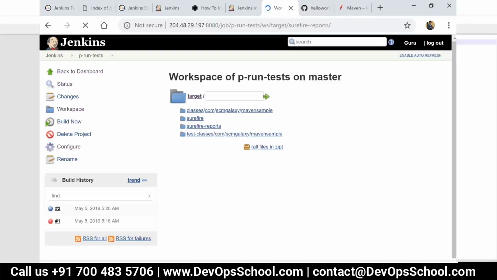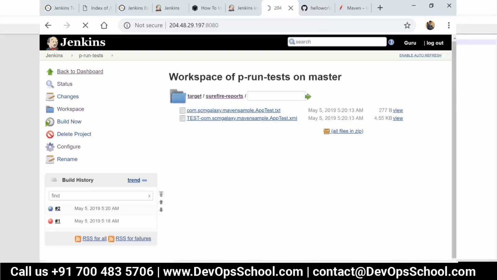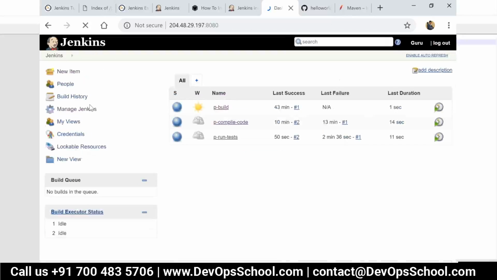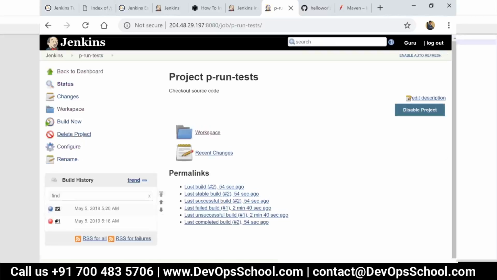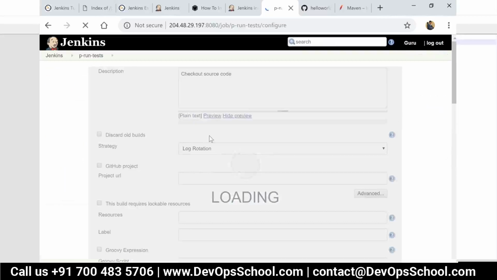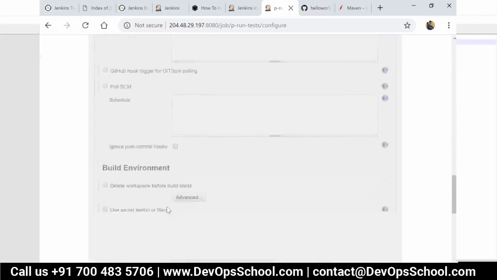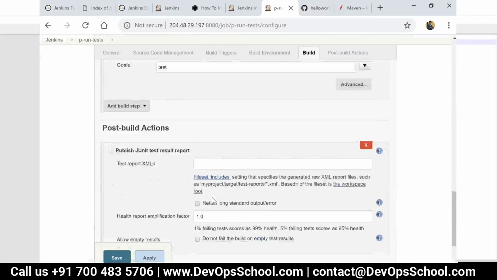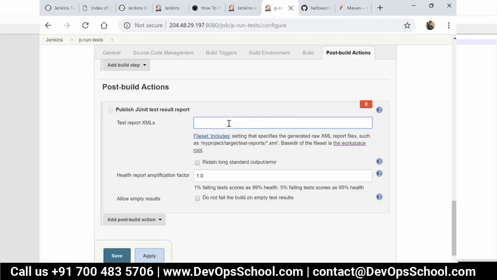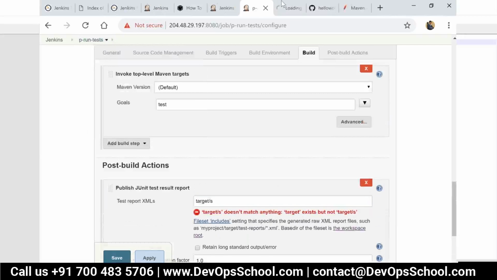For that, if you go back to the job again, now you can use the JUnit reporting. Let's go ahead and configure the JUnit reporting plugin to see what test cases they have written, and what the percentage of success is. For that, you need to use the JUnit test result report, and you need to tell where your surefire reports are.